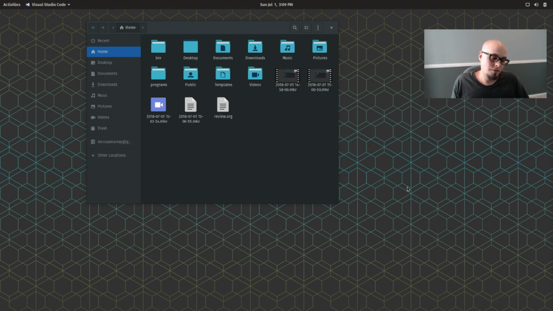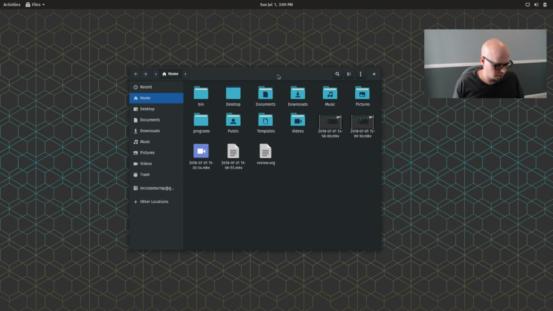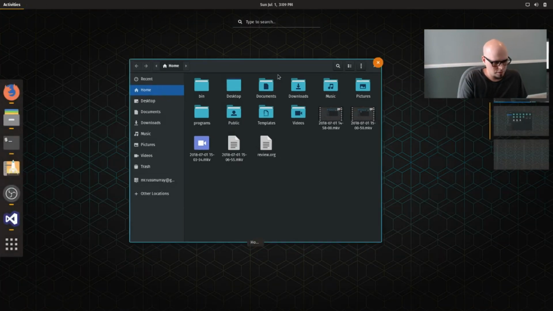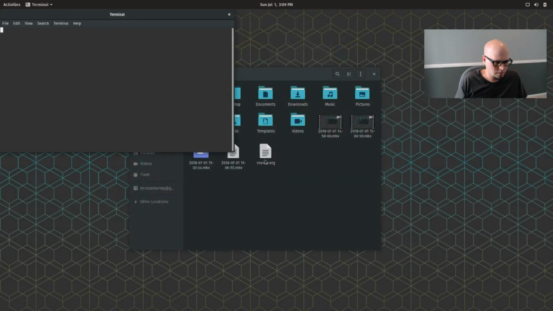Another feature that I found was absolutely amazing is, okay, so if you use SSH a lot, which I do, let's do this.